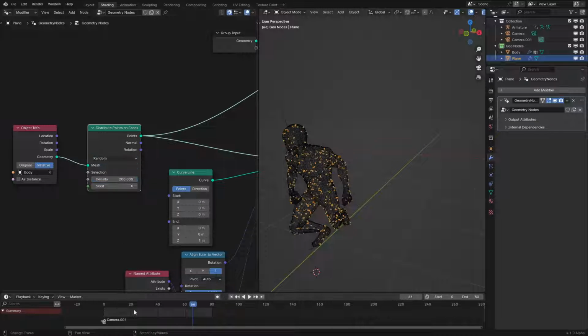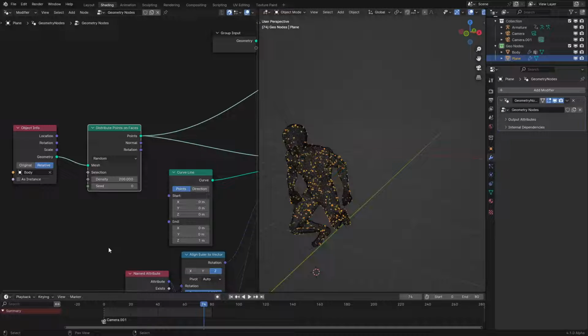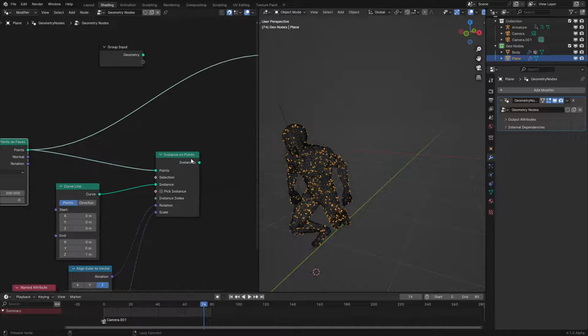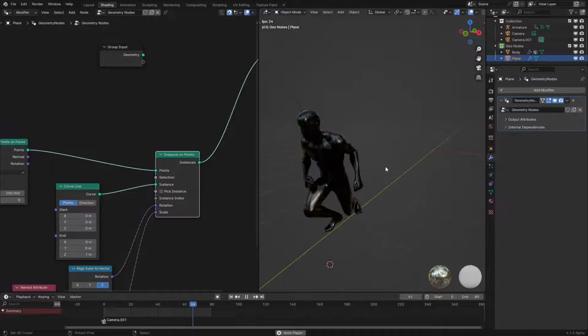Wow, okay, this changes a lot. Wow, was it always like this? I don't think so. I am using the 4.1 alpha. Okay.